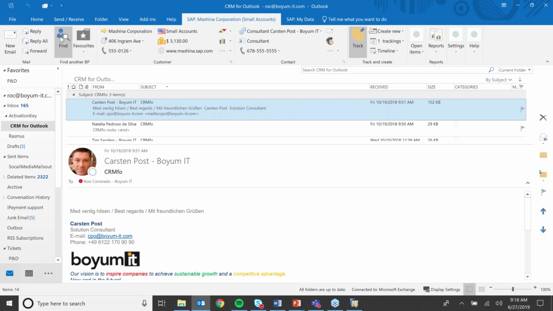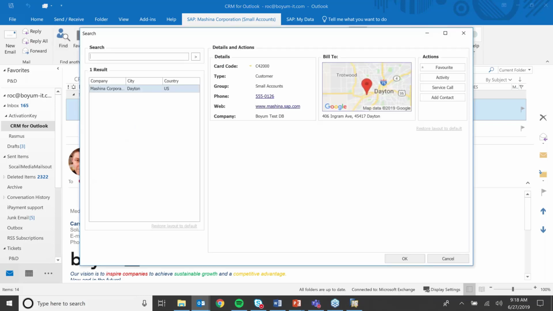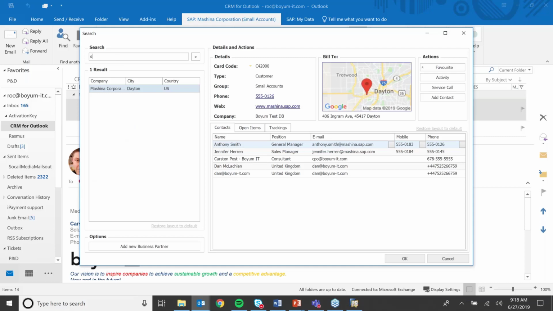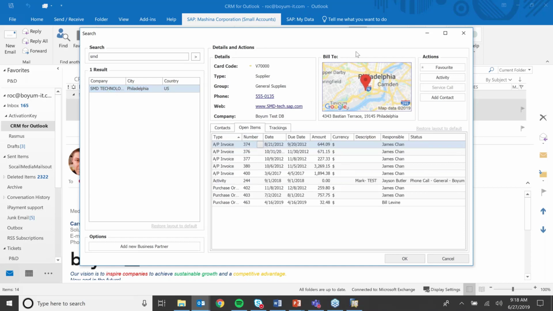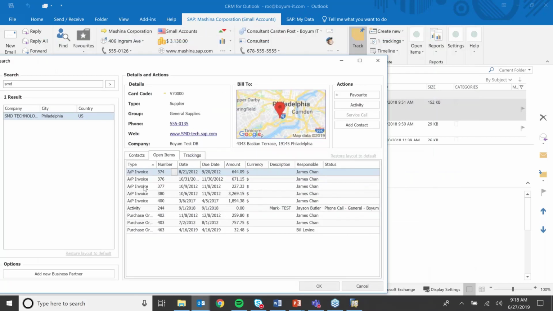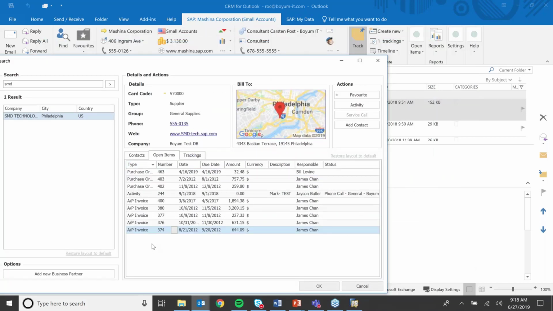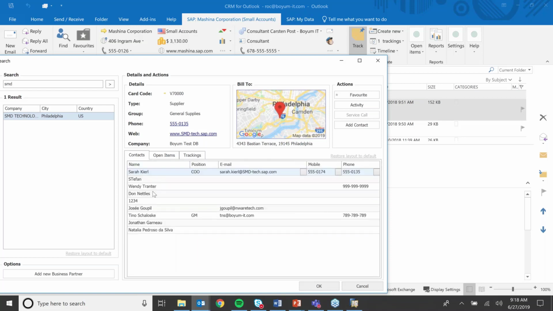You go to Find, and then you go right here and type in three letters of the customer's name, and it comes up. In this case, it's a vendor, and you see the open items, just what you would see here. You can sort them, of course, by what is open. Then there's My Trackings, I don't have any. Those are my contacts.